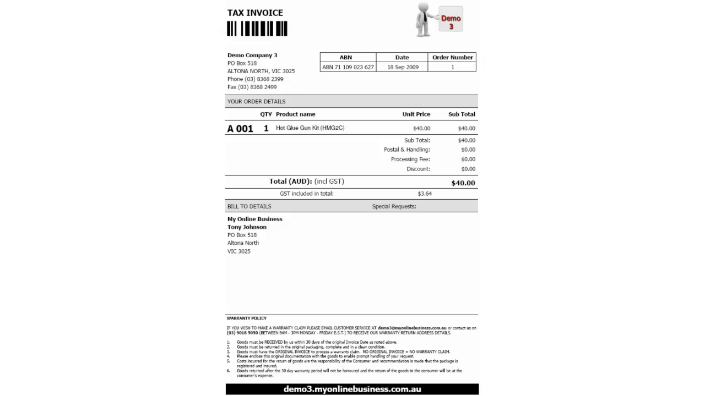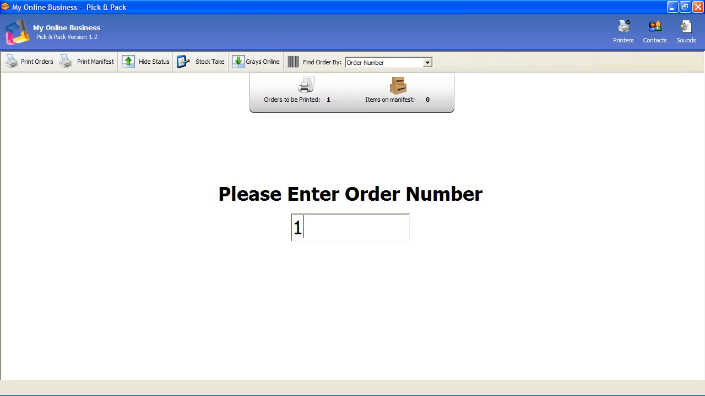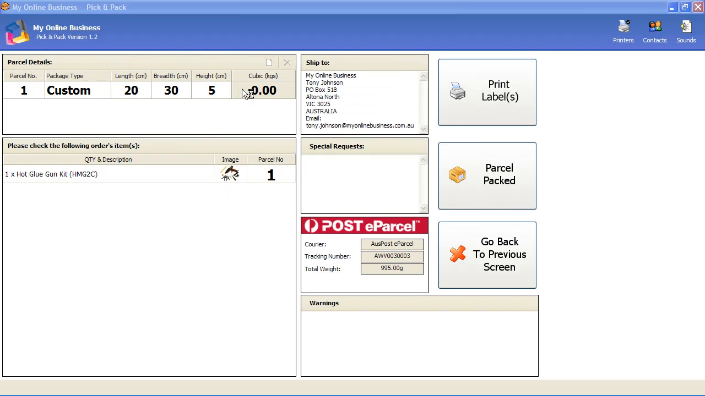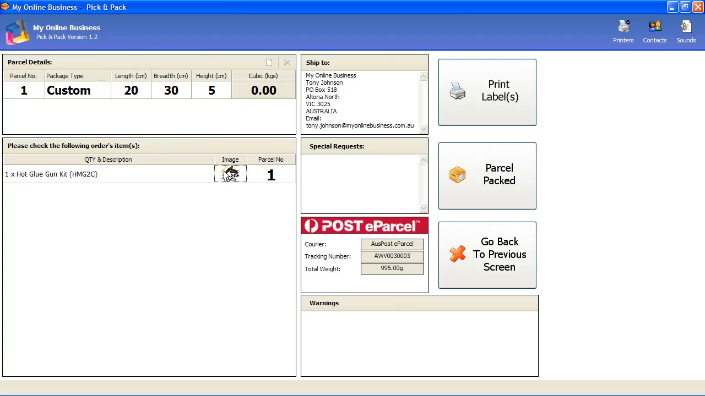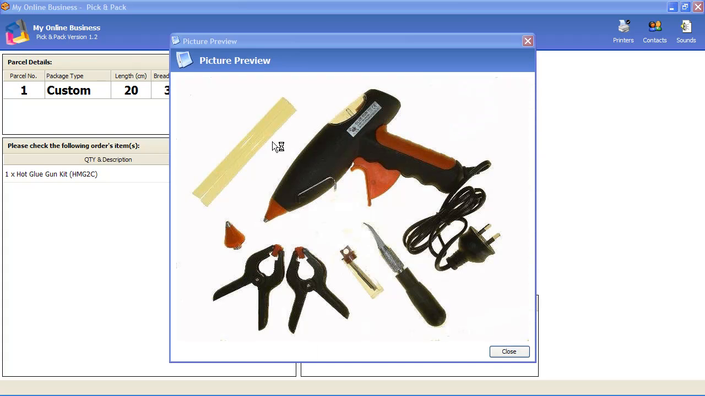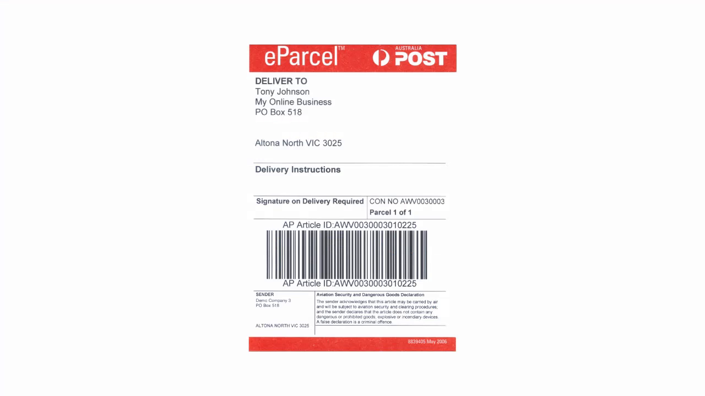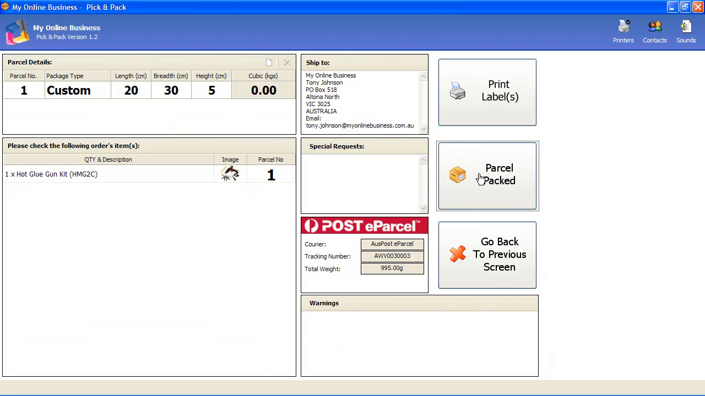So what we'll do is we'll scan this order into our packing application, and as you can see, all the details have come through for that order, so that the person who's doing the packing can just verify to make sure that what they're packing is the correct item, and the address details are correct. So all they need to do now is just click on the print labels button, and that should print our e-parcel label off, and all you need to do is just stick that label onto the parcel and then click on the parcel pack button.